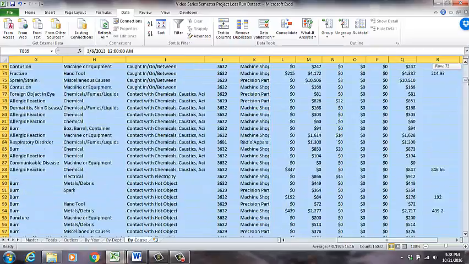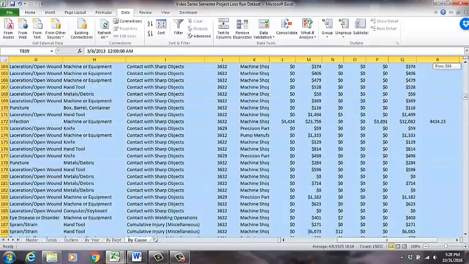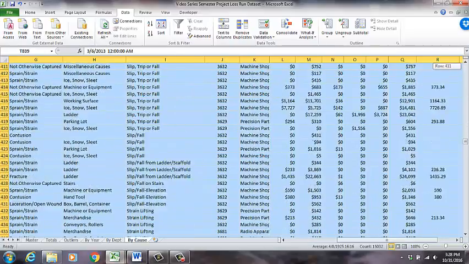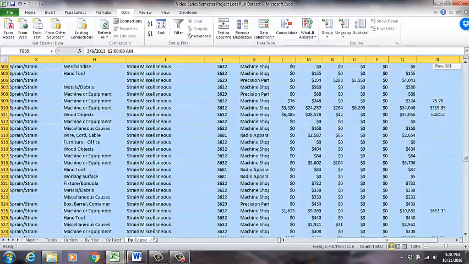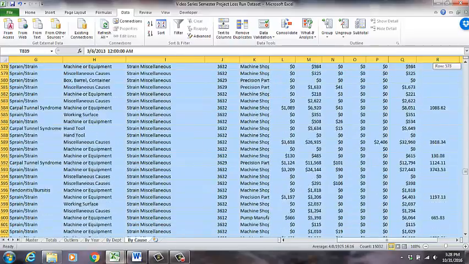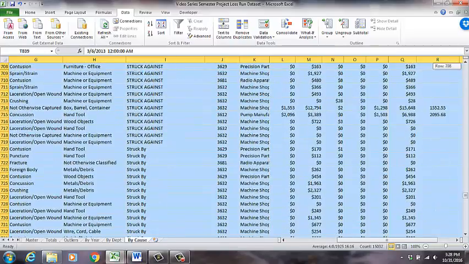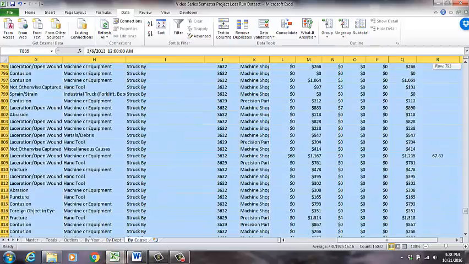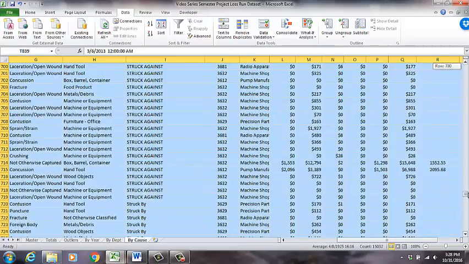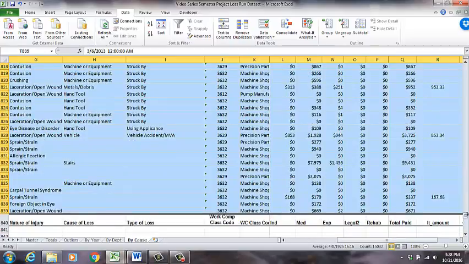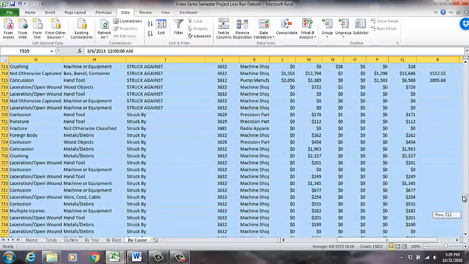So let's see what we have here. You see we have contacts with, struck bys or caught-ins, foreign objects. So there's a lot of different things. There's a strain lifting, a strain miscellaneous. And what we can do is read some of that information to see how similar they are. We've got to be careful with spelling. Got struck by and struck against. Oh, we have some missing ones, so we have to fill a few in. Sometimes when it's purely miscellaneous, we can fill it in by reading it.